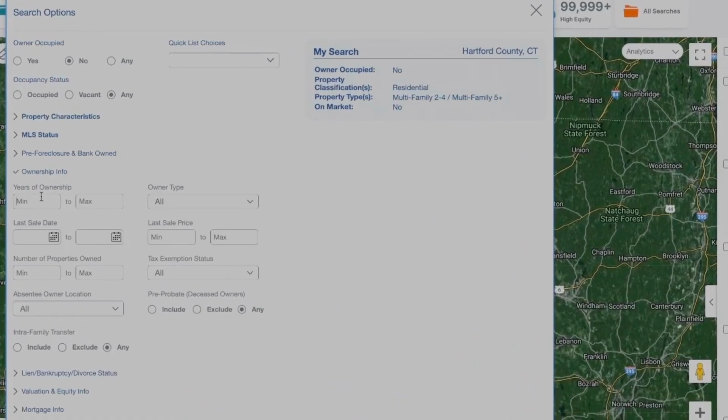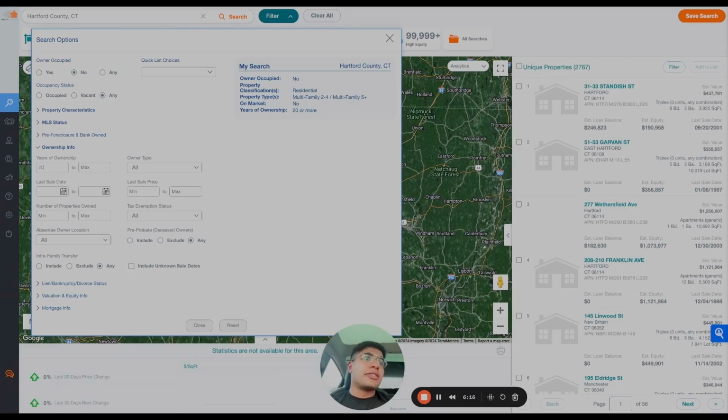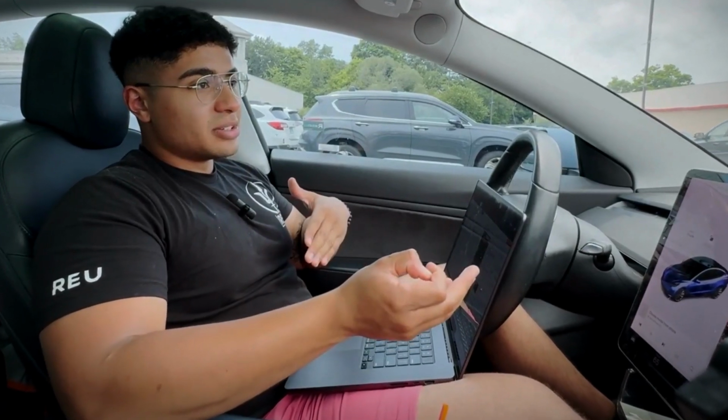Ownership info. We want them to have at least 20 years owned, because if they have a lot of years owned, they most likely have a lot of equity. If they have a lot of equity, they're most likely going to be willing to take a creative offer because they don't want to get hit with capital gains tax. And you can just seller finance their note if you wanted to.